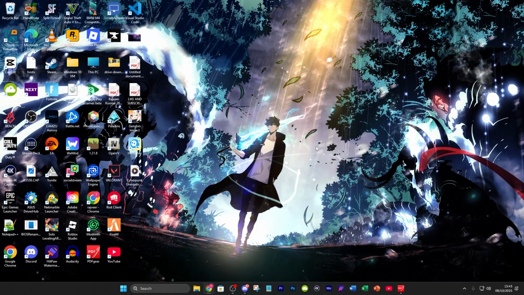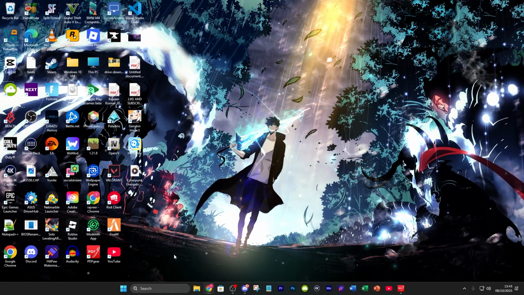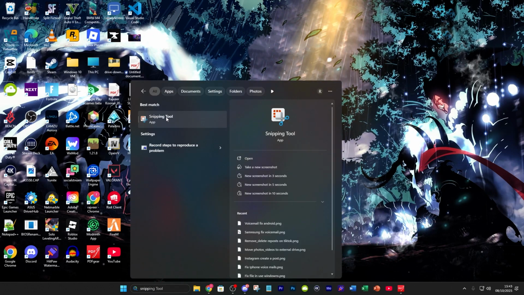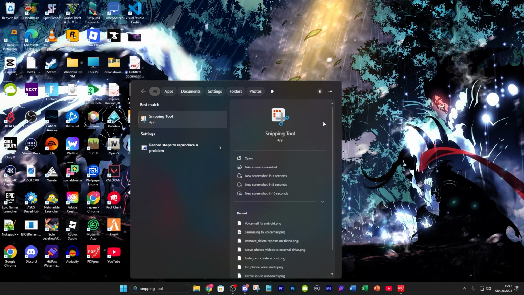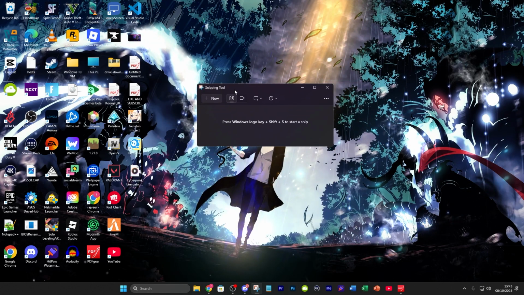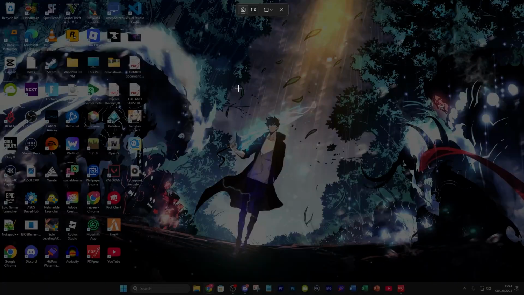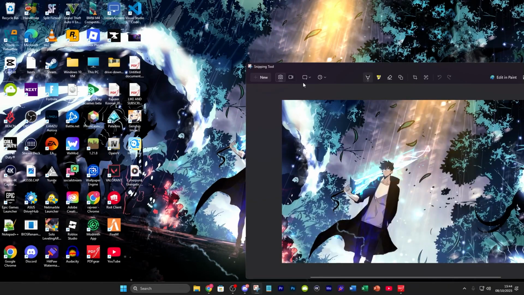Now, there's actually two easy methods to open up the snipping tool. The very first one is going to search, typing in snipping because it's a default app, and then it's going to be snipping tool right here. It looks like this icon as well. Then you can just go ahead and open it up and it looks something like this, and all you got to do is just press new. Once you press new, you can literally just take anything you want like this.